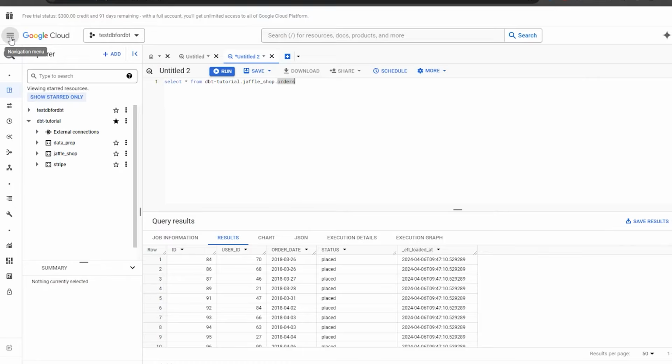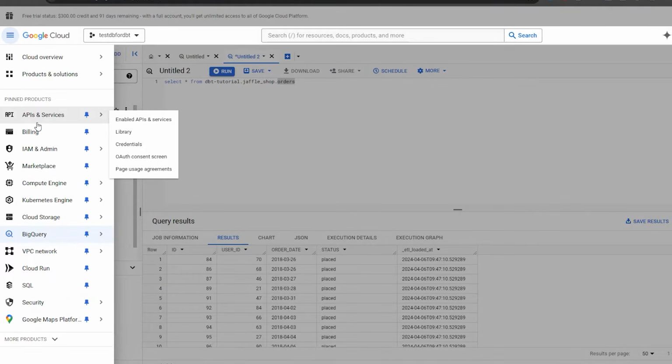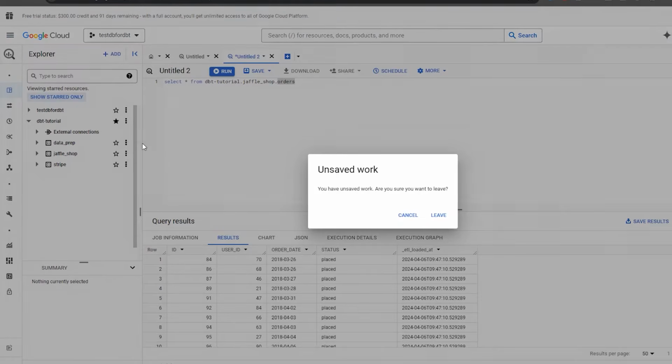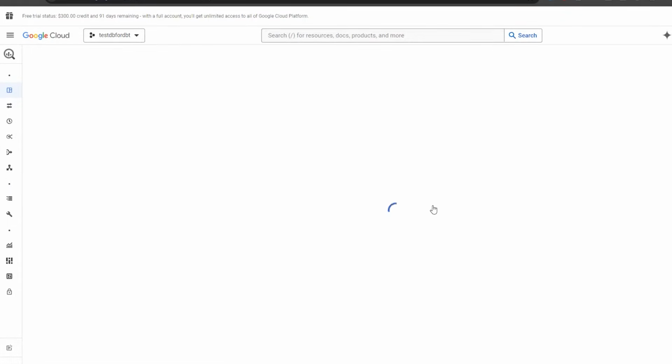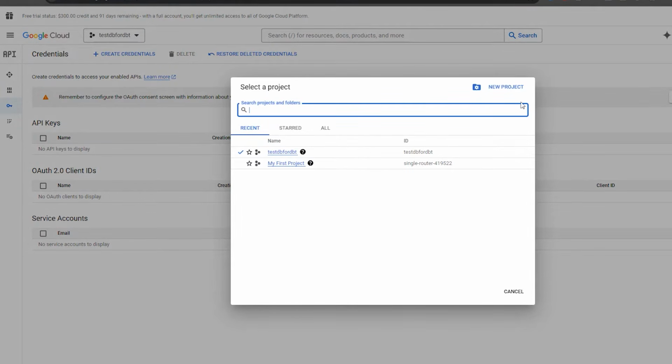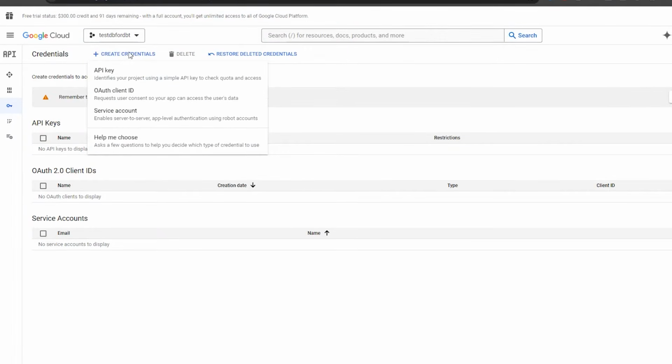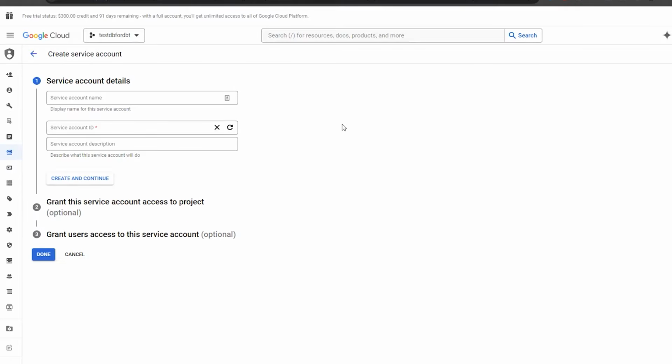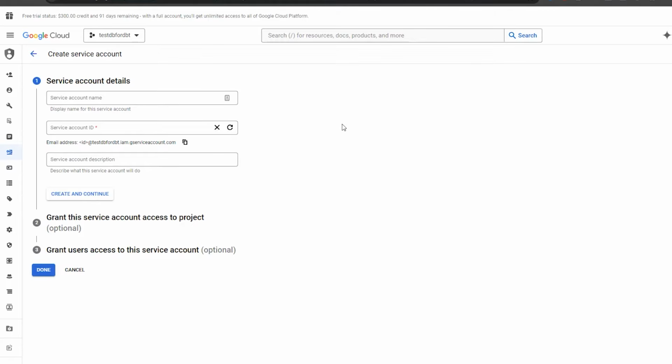Now what we're going to do is go to our navigation menu, and we're going to go to API and services, and then go to credentials. We have unsaved work. I'm okay. We can leave that over here. And then what we're going to do for this test for DBT, right? We still have that over here. Click create credentials. And then what we're going to do is go to this service account. So this will load up over here. And the first thing that we can do is label this. I'm just going to say DBT BigQuery like that.